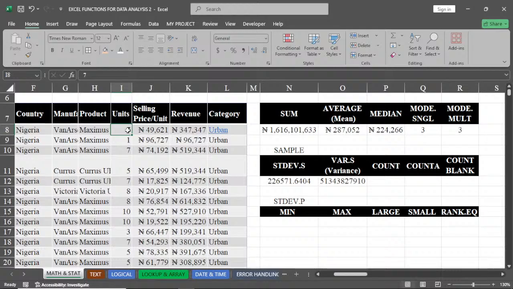Though the customer bought 7 units of a product, that's one sale. This is also one sale. So if you want to count the distinct number of sales or the distinct units sold, you use count. Please, I need to explain this. Count counts only numerical values, only sales that have a numerical value in them. That's what count does.